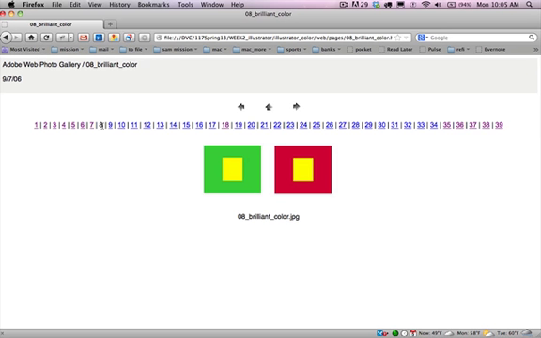So just kind of some examples of how color affects brilliance. Two highly charged primary colors next to each other create a very vibrant effect, create contrast. Our eye really gets drawn to it.